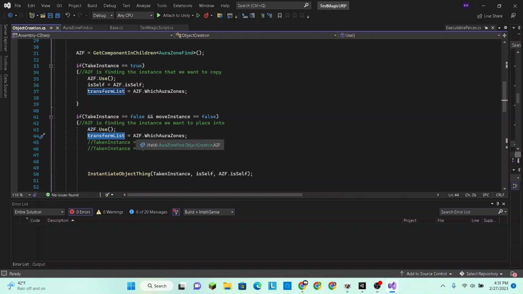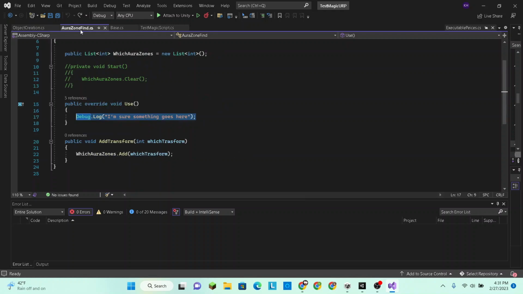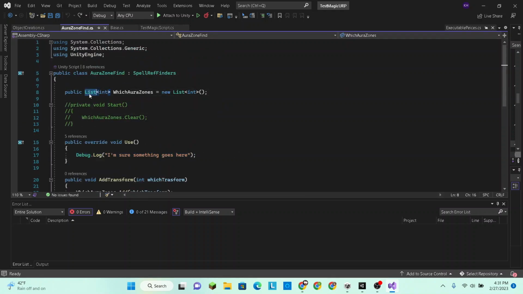Transform list is equal to AZF, or zone find, which transforms, or which OR zones. Oh, okay. I just had a neat remembrance. Why is this a list instead of just an integer? And the reason is, having this as a list allows you to create multiple items at once.